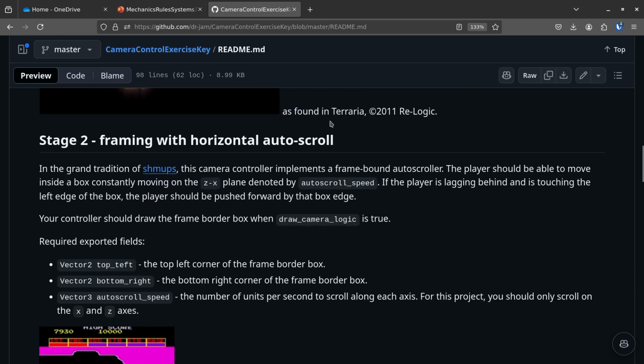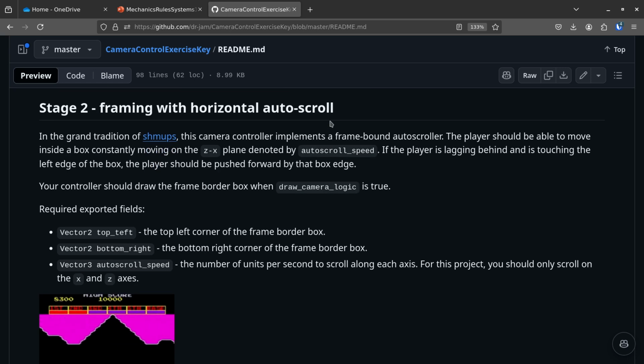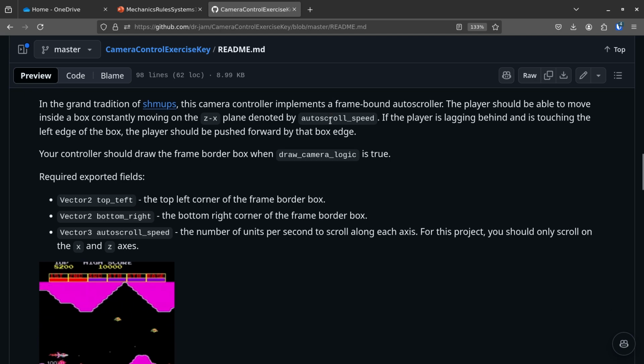Stage 2, framing with horizontal auto scroll. So here I changed the language a bit, and I changed the exported fields quite a bit to make it more understandable. So the idea here is that we have an auto scrolling box that will drag along the player. It should move in some direction on the ZX plane or XZ plane. I'm not sure why I put the Z first. It's not meaningful to me in this case. The plane where both those axes lie, defined by both those axes' unit vectors.